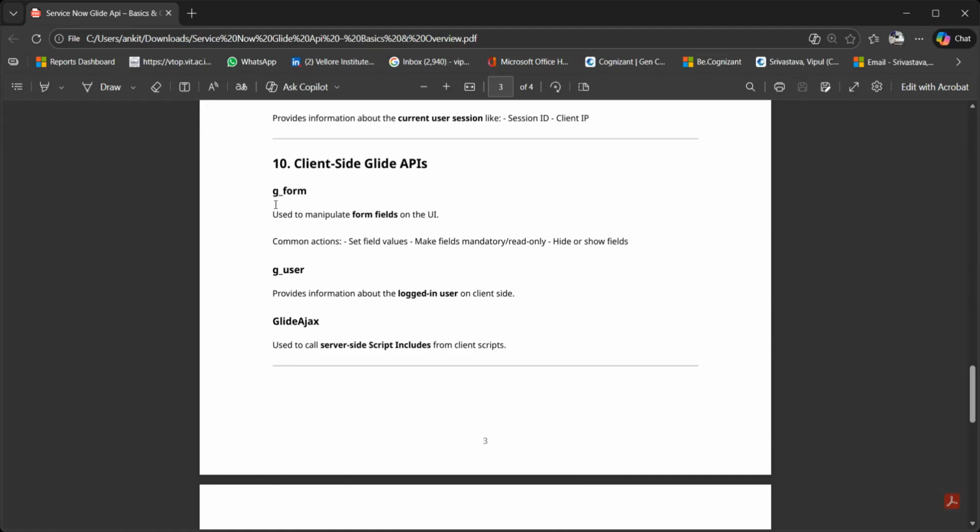Whichever form field is there, you can manipulate it on the UI. So the common actions are like set the field values, make the fields mandatory or read only, hide or show the fields. We can also use UI policy to do all these functions, to make the fields mandatory or read only, to make the fields visible. We have practiced a lot of examples on the UI as well, UI policy.